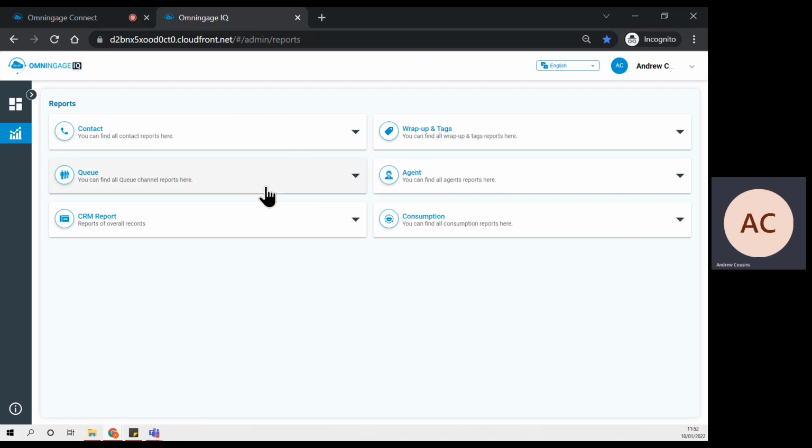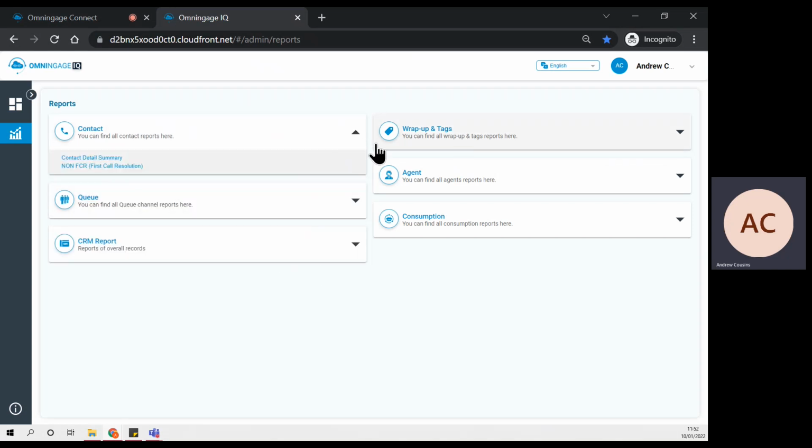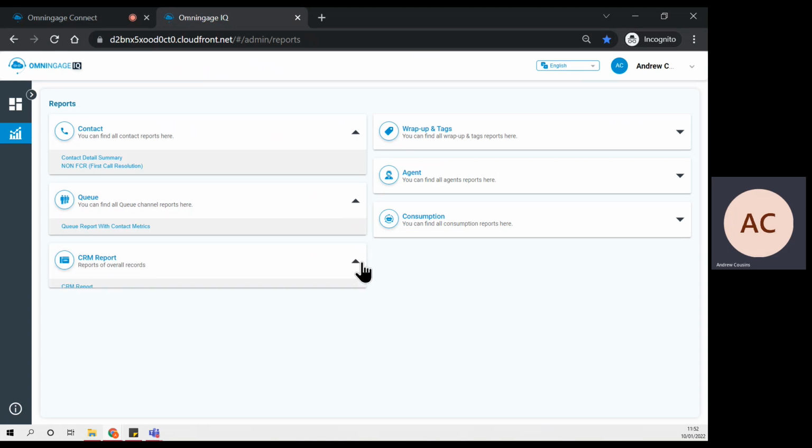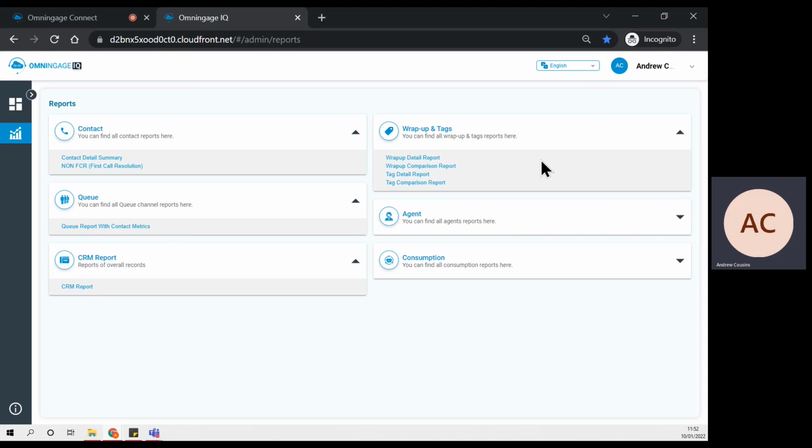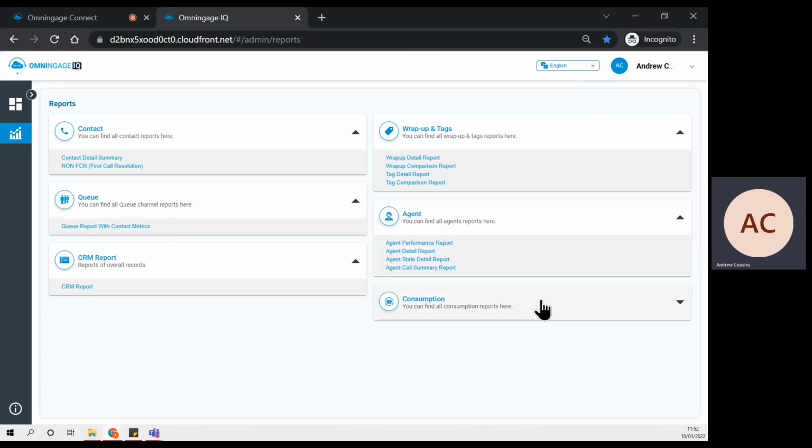Now, what I'd like to do is just head over to Omningage IQ. I would imagine I need to log into this again, but this is a suite of different reports: contact reports, queue reports, CRM reports, wrap-ups and tags, agent reports, and consumption reports. Now, these reports come out of Omningage above and beyond what you can get from Amazon Connect. And naturally, every customer is different, we do like to build bespoke reports based on the unique circumstance of our customers.